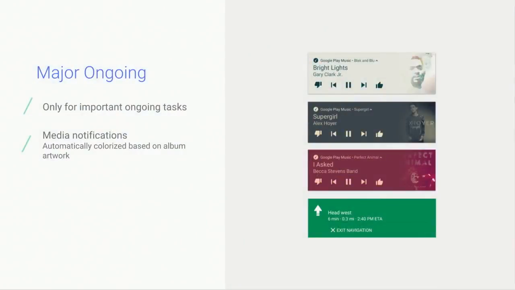There are basically 2 ways how a notification can end up in this area. The first one doesn't require any developer interaction at all, and this is reserved for media notifications. Starting in Android O, we are going to colorize the background of notifications based on the media artwork. An example you can see on the slide. As you can see, we are extracting the background and the foreground color directly from the album artwork, and it will create a really nice structured image.